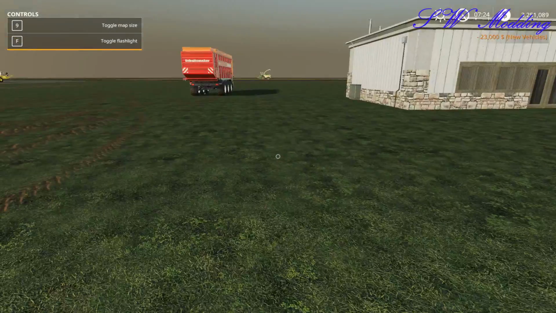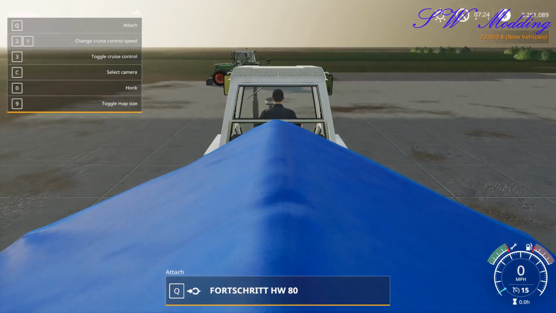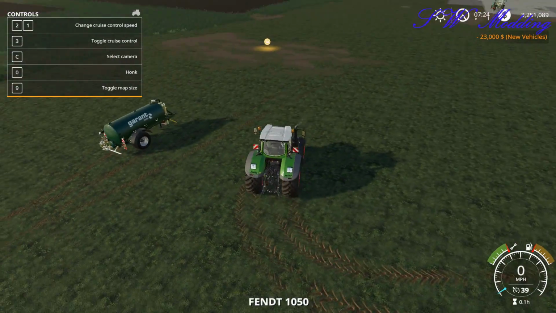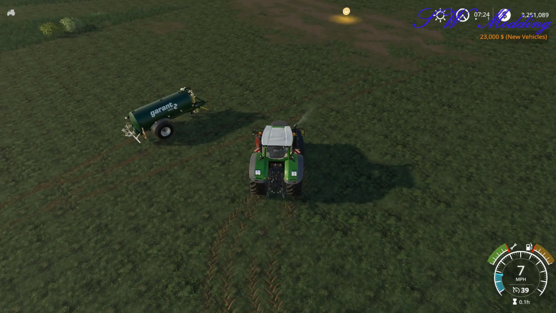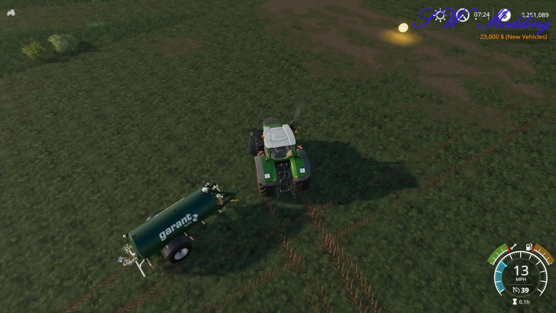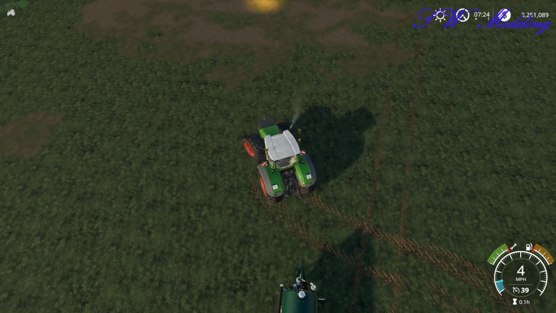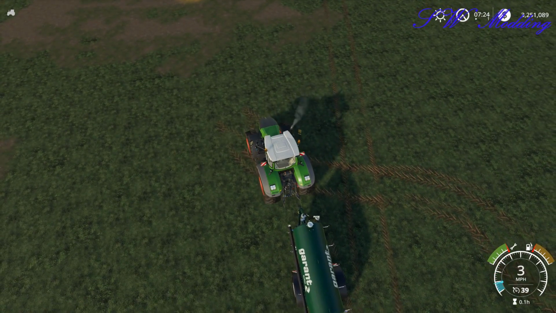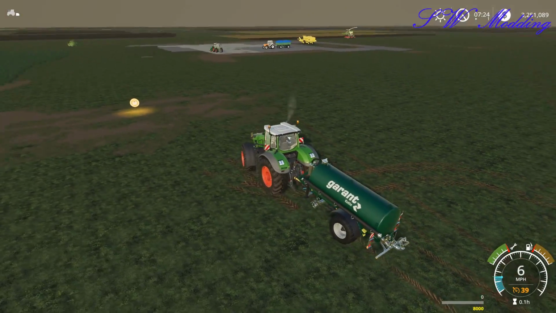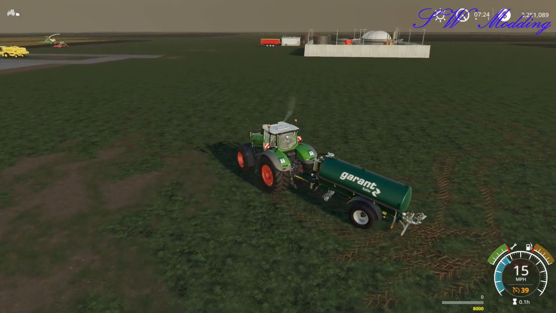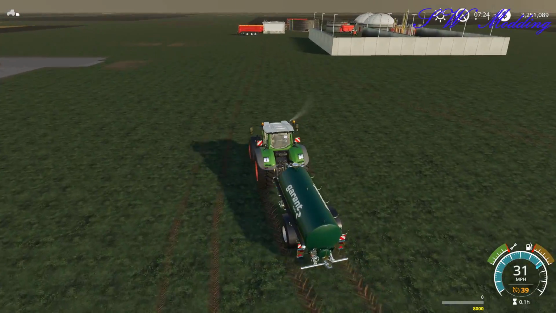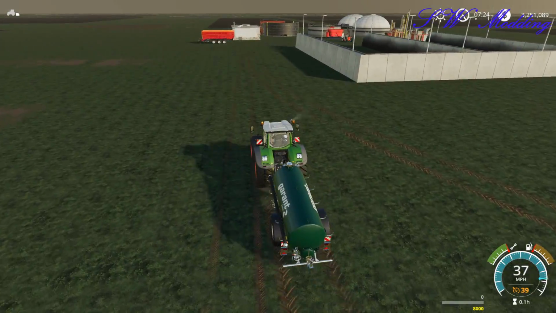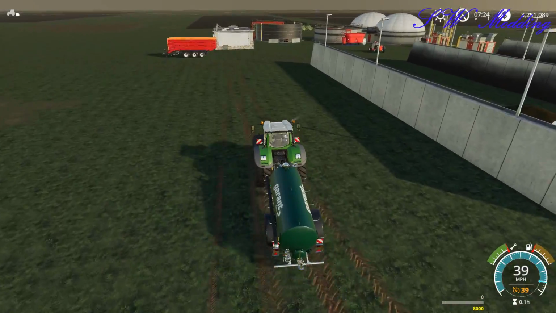So let's do that. Let's tab through some vehicles here. Get to my Fent 1050, and we'll connect this up and just test that the actual digestate does work. It will actually give me digestate from the trigger. Don't see why it wouldn't, but at the end of the day, it's always worth just testing these things to be sure.